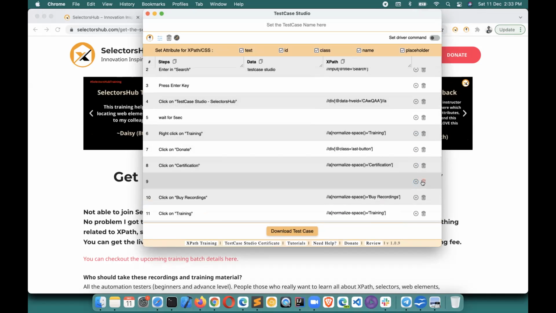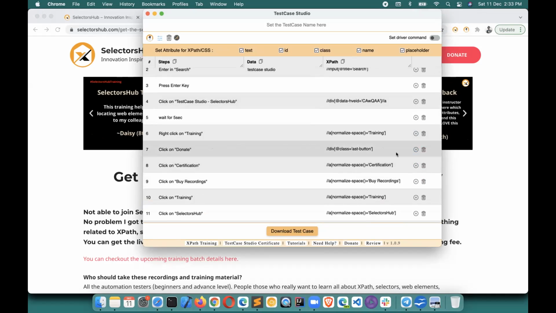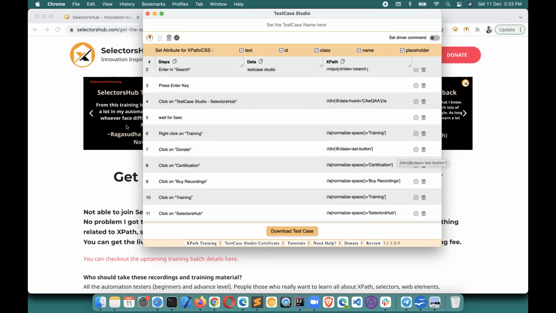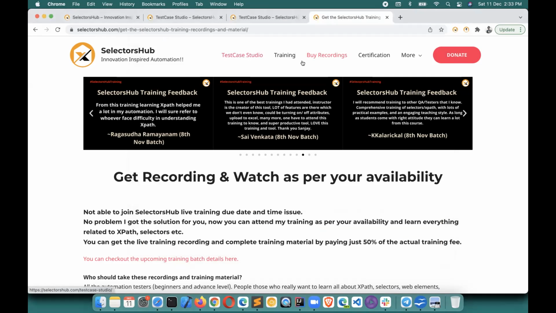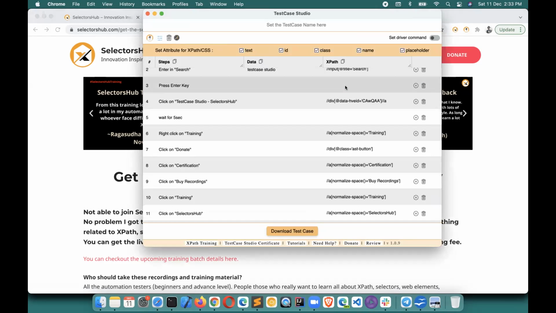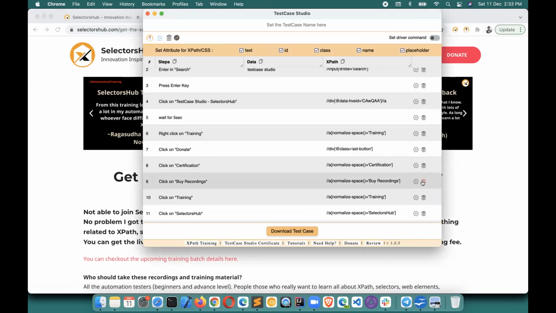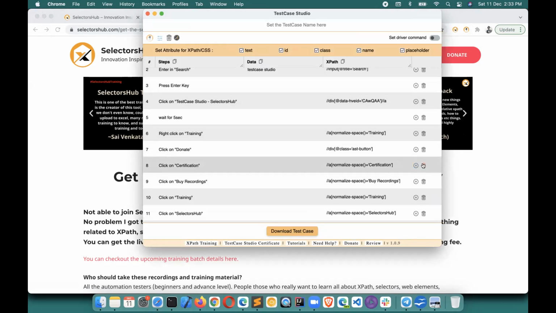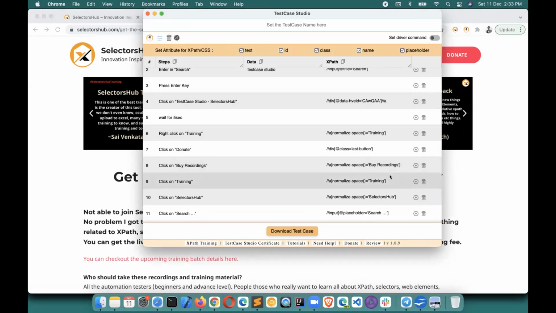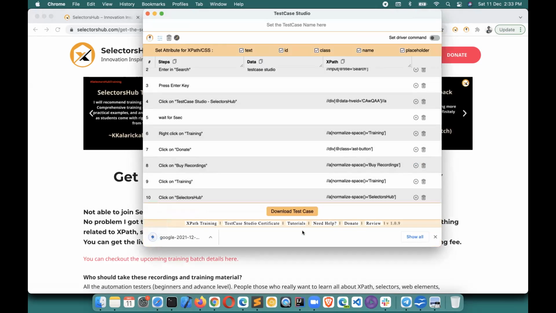And if you feel that any step has been recorded by mistake, because many times it happens that when we are testing any feature or any build, we click here and there by mistake, right? So if you want to delete that step, you simply click on that here. Let's say you have clicked by mistake on this certification. So you can delete that step and then you can download your test case.